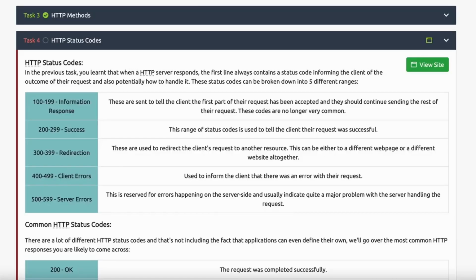Now on to the fun conversation of HTTP status codes. Who loves these? These are the best. Well, here we have a lot of the standard status codes, including basically the ranges. So 100 to 199 is informational or response.